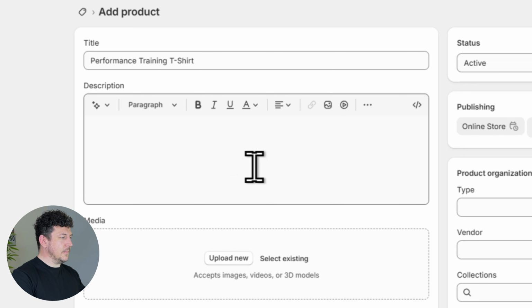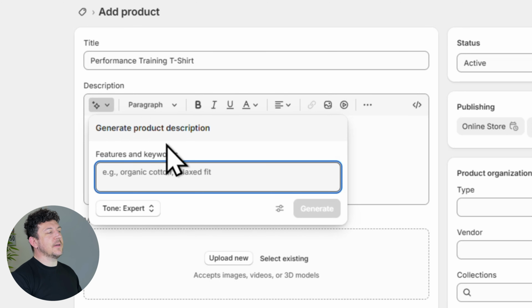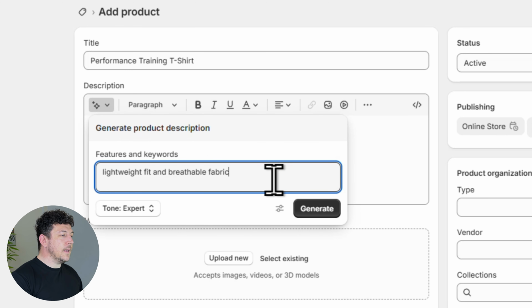Next, let's do the description. So you can type it out yourself, or you can let Shopify's AI do it for you. Just click the sparkle icon and then add a couple of keywords. So for me, that's going to be lightweight fit and breathable fabric. If you're selling candles, for example, then you might say lavender scent or hand poured, or maybe it's headphones. Then you would say noise cancelling and wireless.